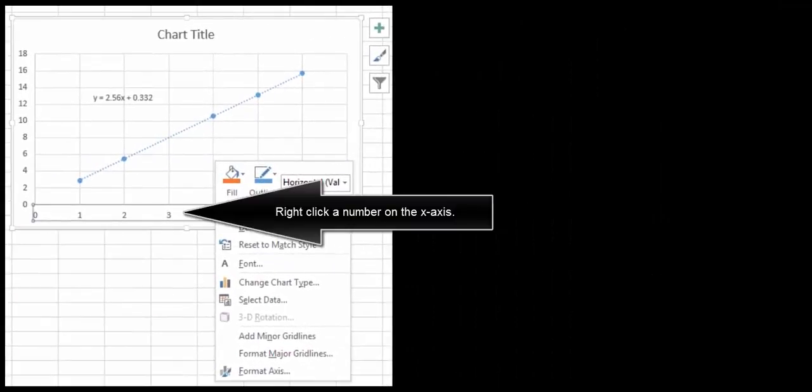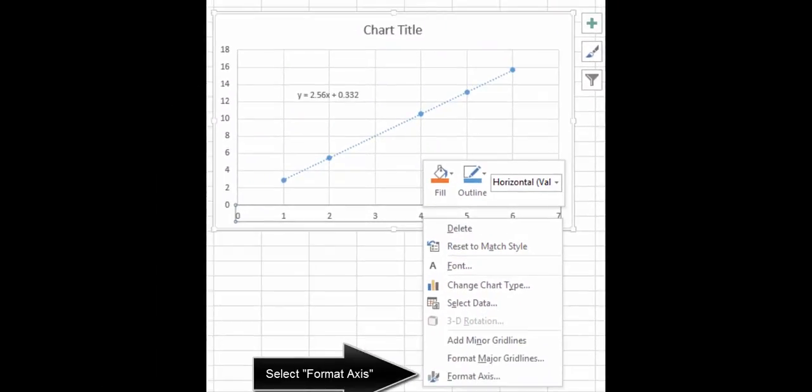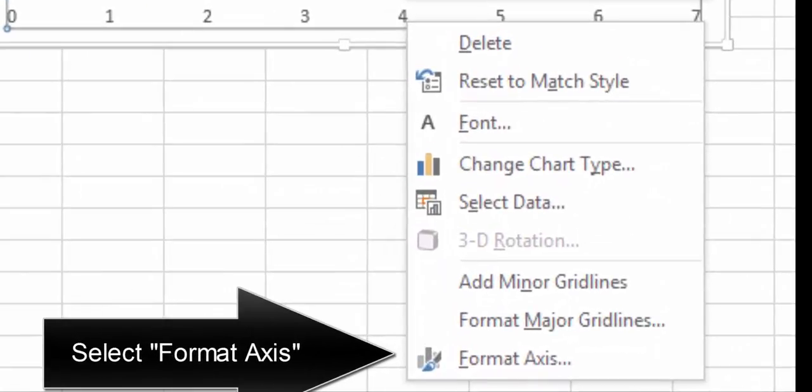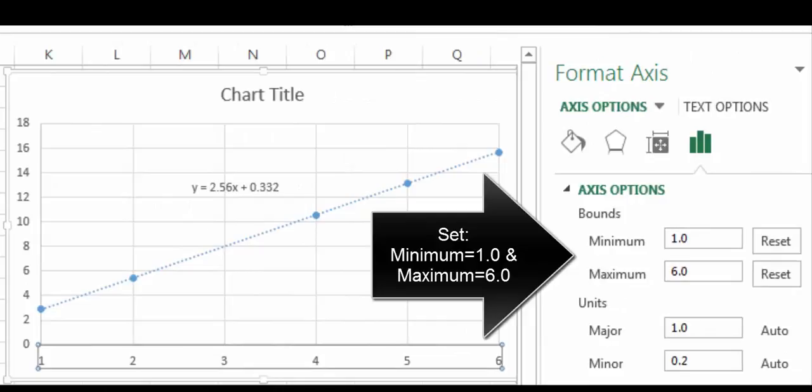Right-click a number on the x-axis. Select Format Axis. Set minimum equals 1 and maximum equals 6.